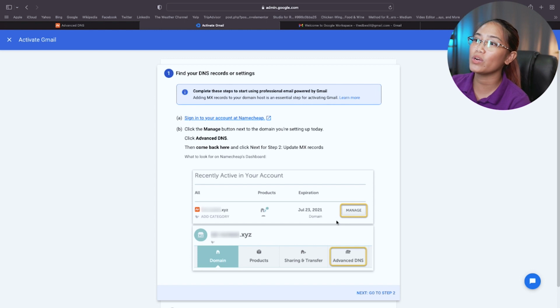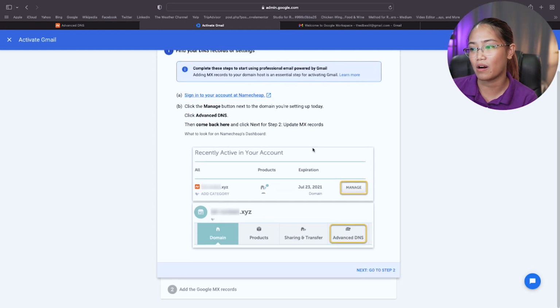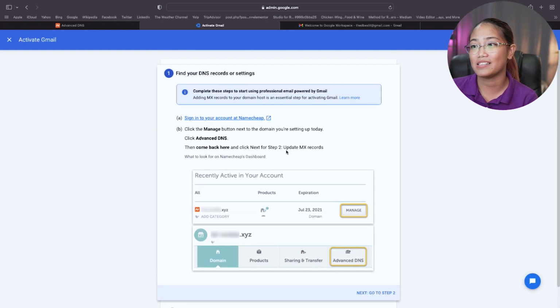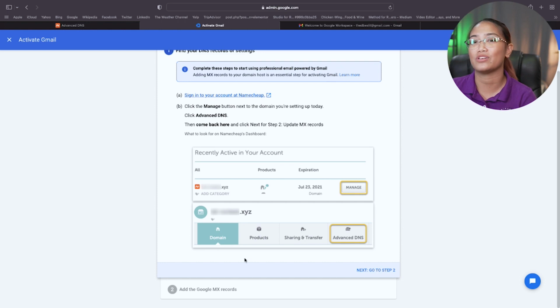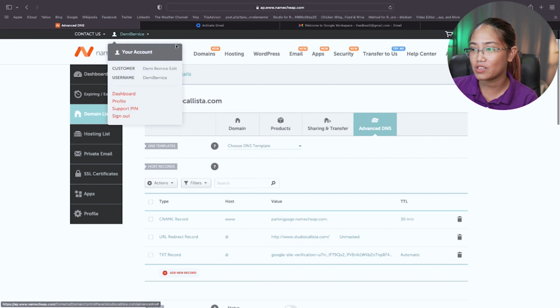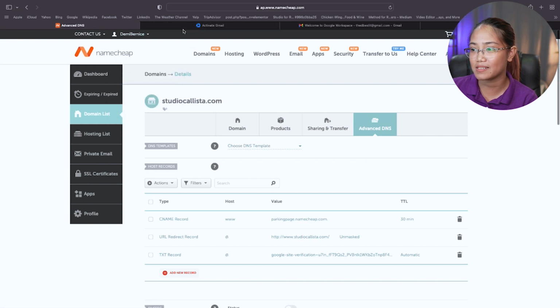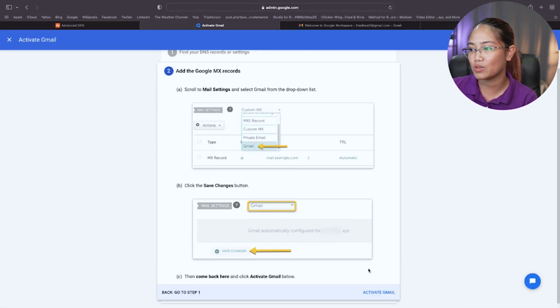Okay, so now we're going to go back again to the part where we're going to add new DNS records. And in the previous one, we added a TXT record. This time we're going to be adding an MX record. So we're just going to do it again. Manage advanced DNS. I'm right here. And then go to step two.